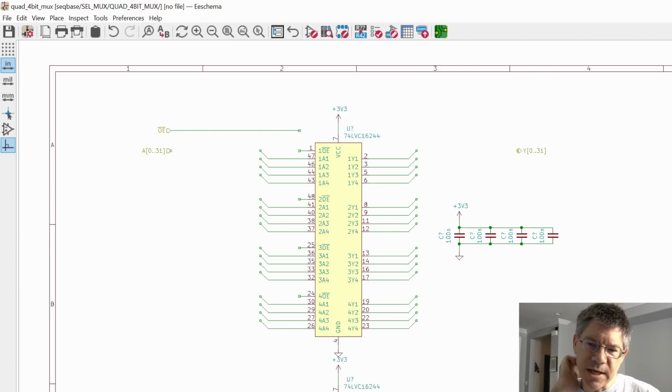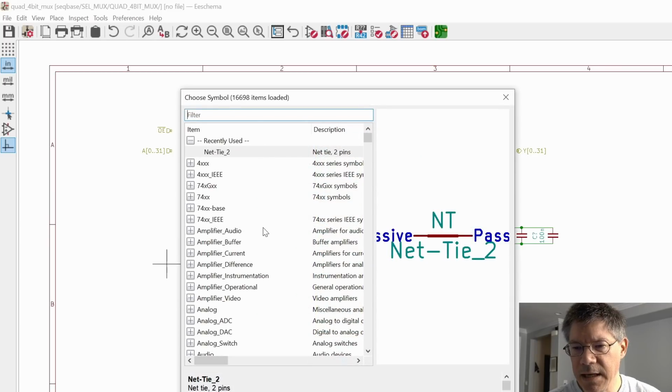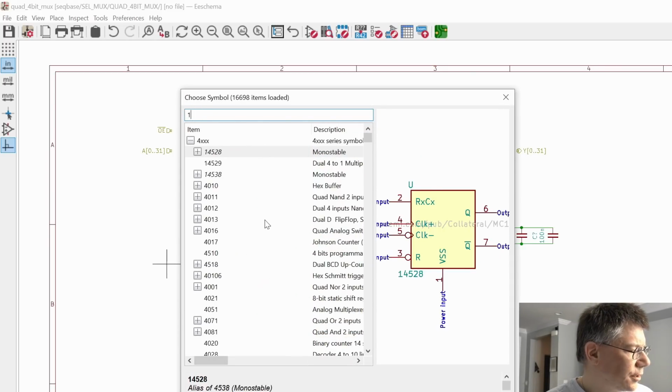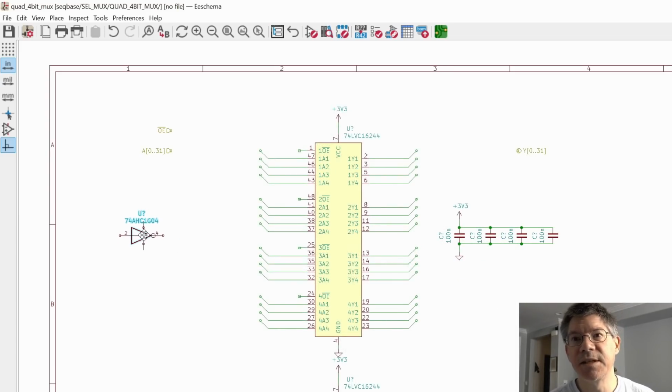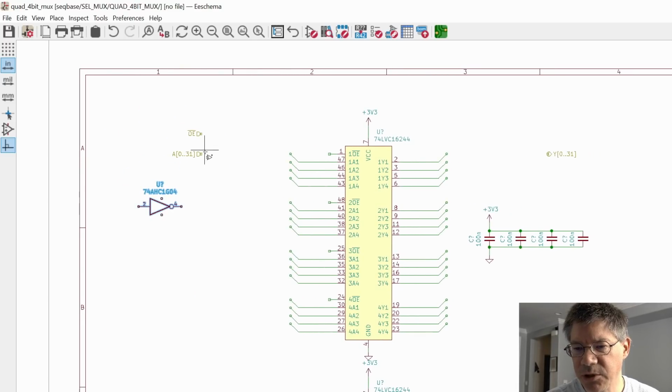So the convenient thing about this chip is that it's broken up into groups of 4, each of which has its own output enable. So we can put down a 1-gate 04. Okay, so this is a single gate package, which is kind of convenient. So what I'm going to do is just place it here.